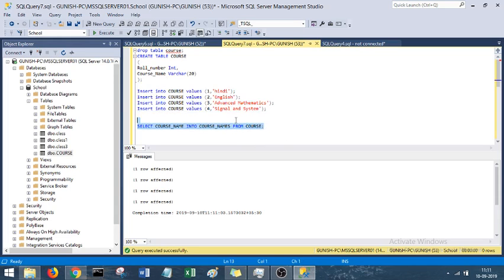Now we can also create a new table from a previous table using the columns of the existing table. For instance, I have this course name column in our course table. I would like to create a new table using the course name column. So you can write select column name into new table name from existing table name. This is the syntax for creating new tables using existing ones.